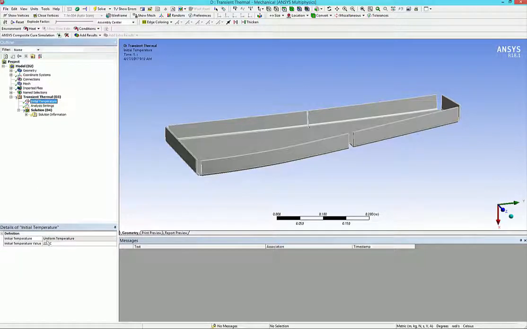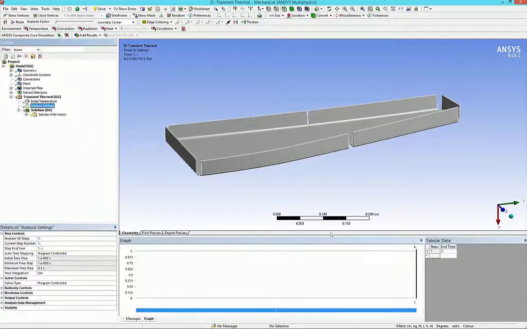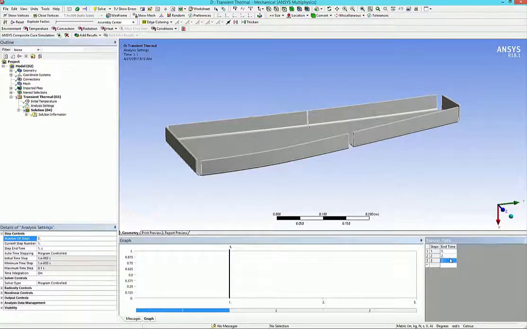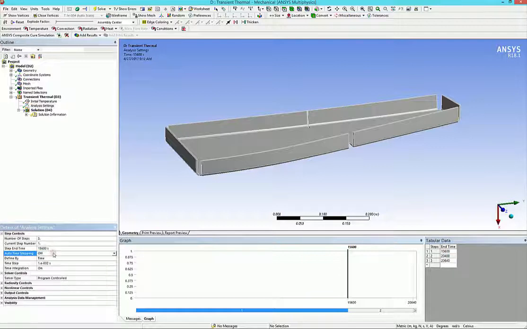Define the thermal environment, including the initial temperature and the temperature cycle of the curing process: heating, constant temperature, and cooling. I also specify general analysis settings, such as a constant time step size.